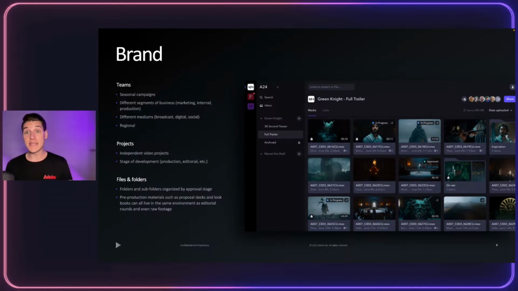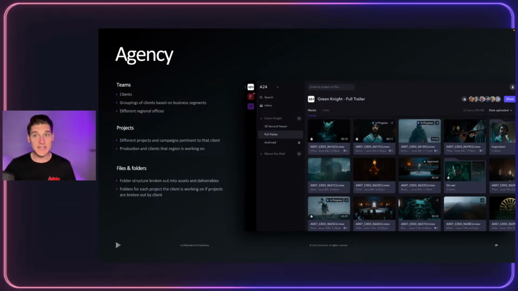If you're a brand, typically I've seen teams organized based on a seasonal campaign or maybe even various business units like marketing, internal, or production. You could even make teams different mediums like broadcast or social, maybe even based on regional location. For brands, typically I see projects based on independent video projects. Maybe even the stage of development could be a helpful way to break out your project structure. And then files and folders, typically I see organized based on approval stage, maybe even pre-production material like proposal decks, lookbooks, really a way for you to be able to stay organized based on however you choose to do that.